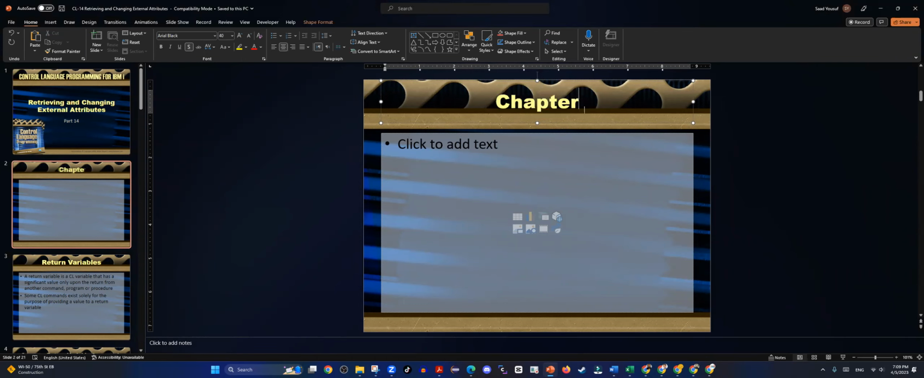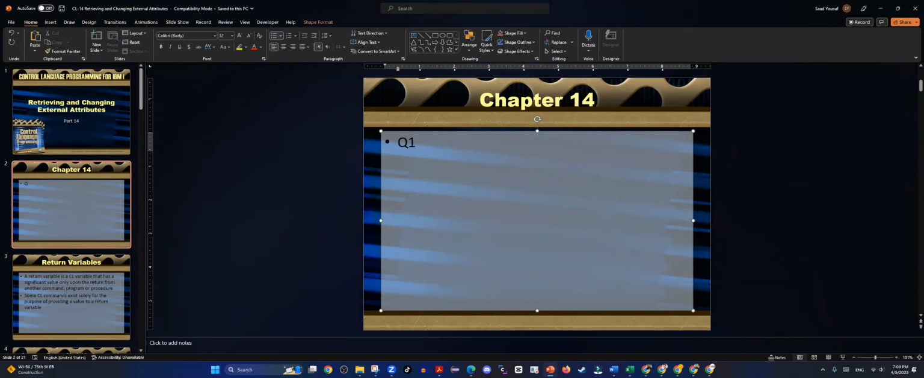Chapter 14, question 1. Which command will be used for this question? Write a CL statement to retrieve the current user's output queue. Which command did you guys use to retrieve the output queue? RTV Java. And then the output queue. Okay, okay.